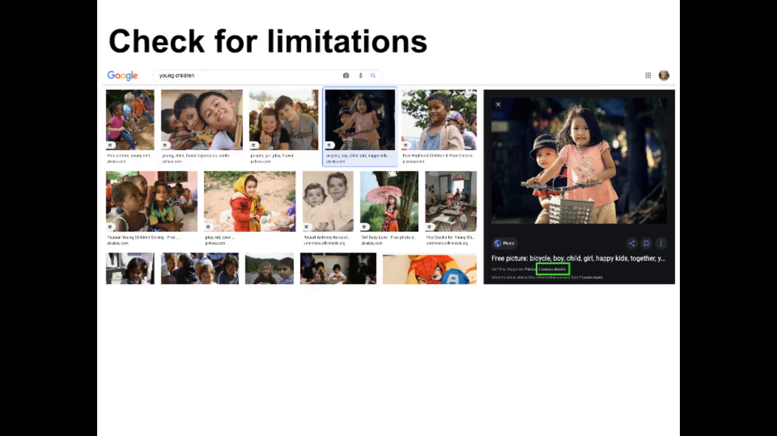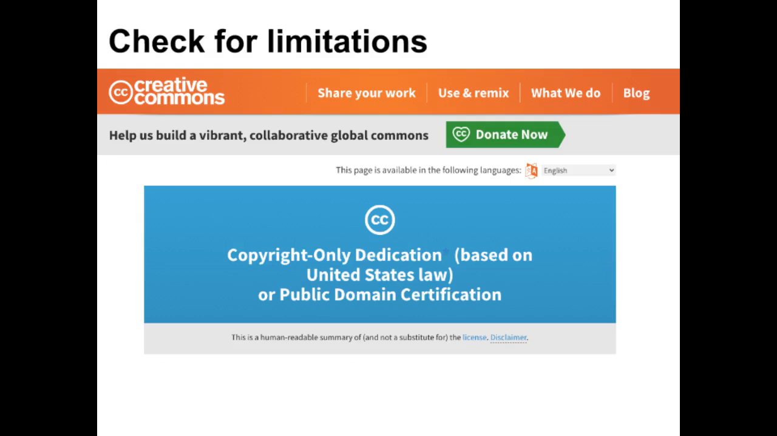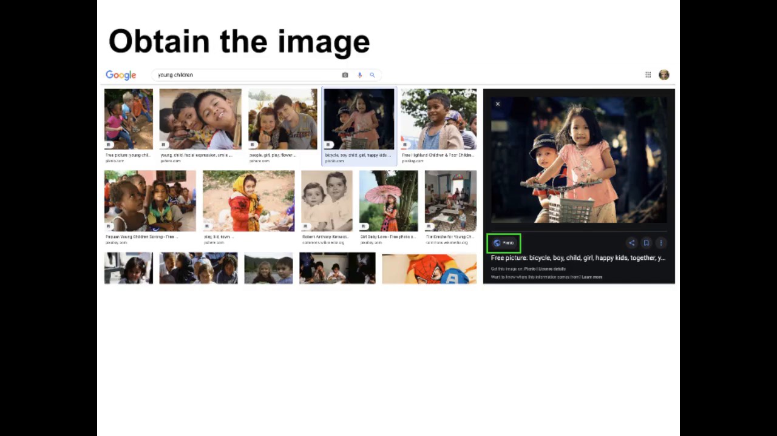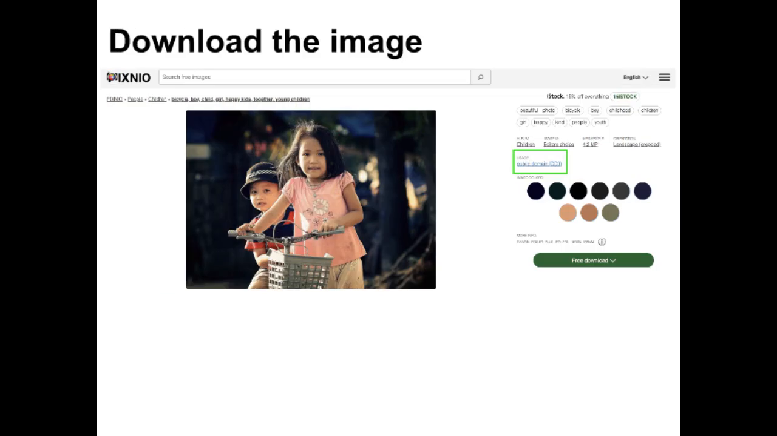Then click on License Details, which is located under the image. A new window will open displaying the type of license and its terms. This image is certified in the public domain, which means there are no limitations on its use. To obtain this image, return to the search window and click on the name of the website. Often, but not always, information about the license will also be provided on the download page.